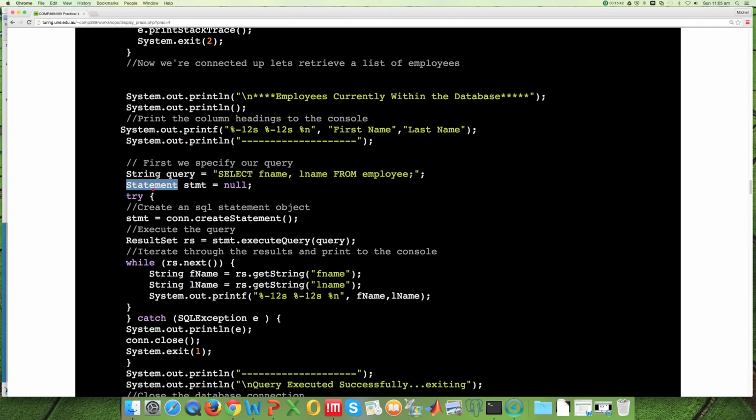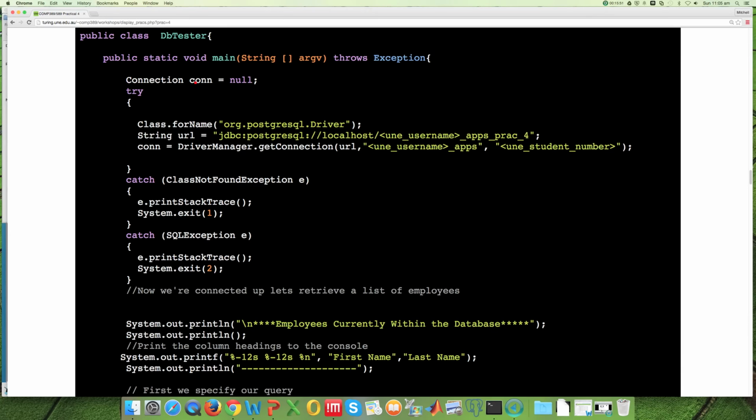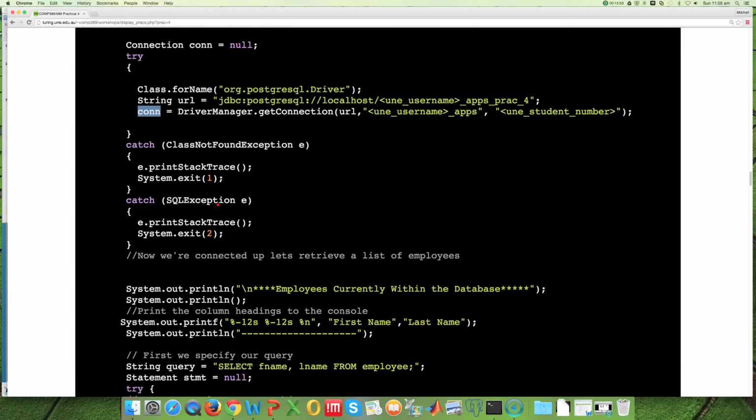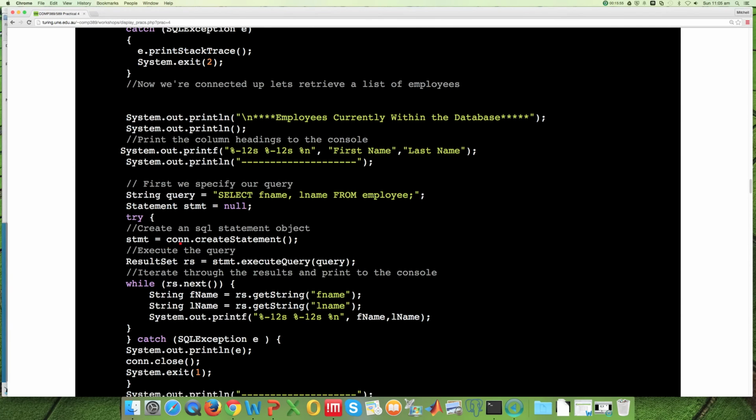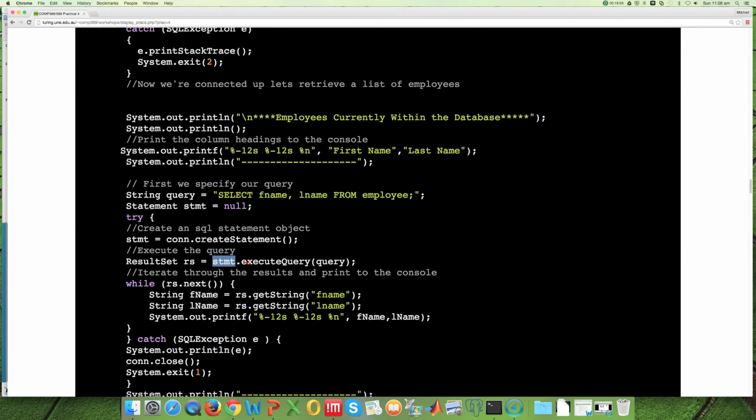Next, we actually create a statement object. So we just set that to null as a placeholder. And we then call, so remember we set up this connection object up above here. So that's our connection object that we've set up, connected to our database. We then call the connection's create statement member function to create our statement, and then we call the statement object's execute query function, passing in our query stored in our string here above as our argument to that one.